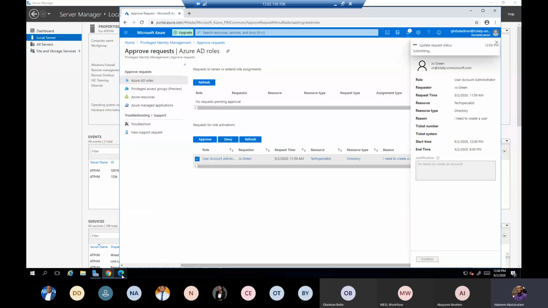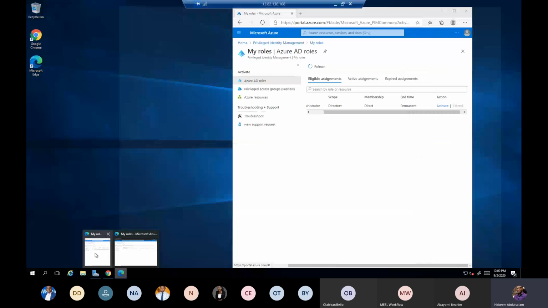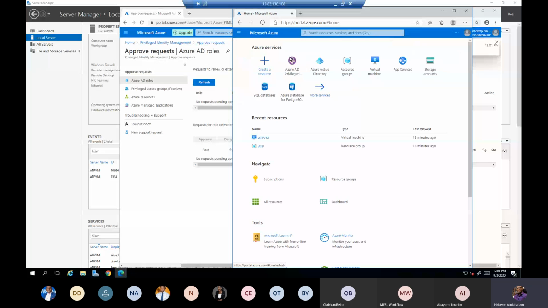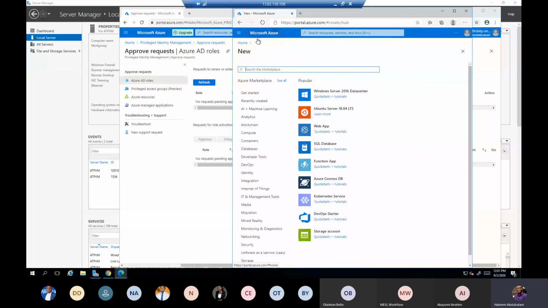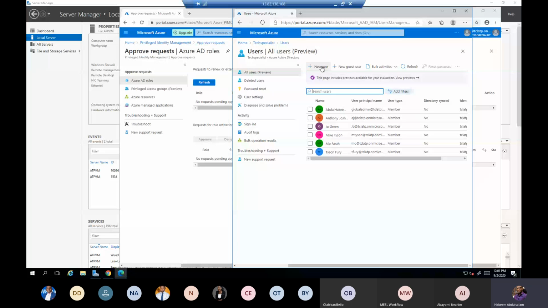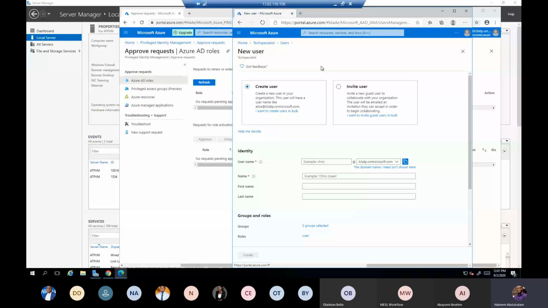When that is done, Joe Green can come here. Where is Joe Green? All right, so Joe Green can come here and say, okay, now I want to create a user. Now, can you see Joe Green can create a user now? Why? Because he has activated that role, and that role has been approved. He can go ahead to create a user.